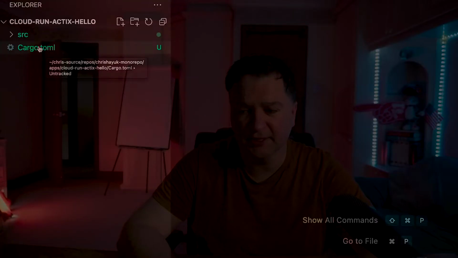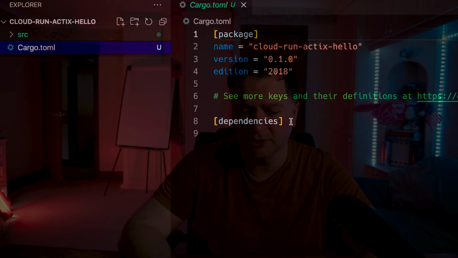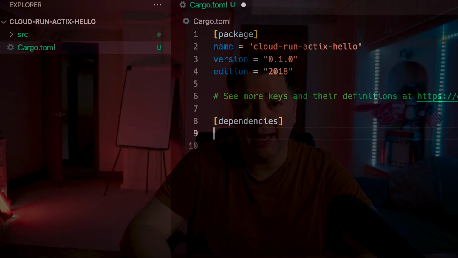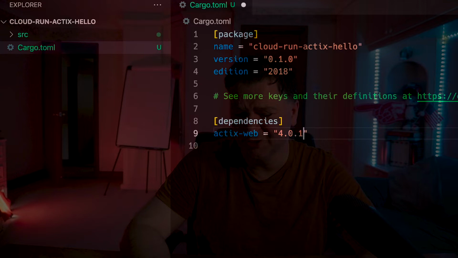And to get started with actix-web, all I'm going to do is open up my Cargo.toml file, and then we'll add that as a dependency. So we'll just type in actix-web, and we'll put the version. I think at the moment it's version 4.0.1, and we'll just hit save.